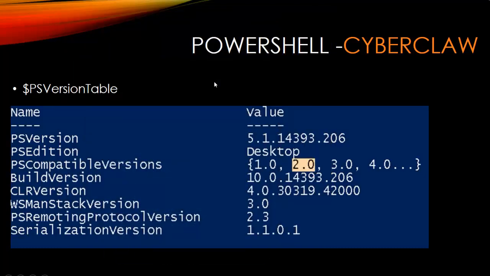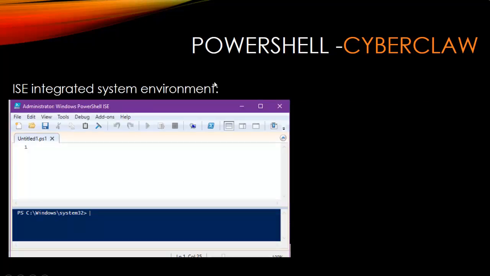Now the GUI version is different. This one is called ISE, Integrated Scripting Environment, and this is the one that you will use whenever you're writing scripts that you want to save. I'm going to give you an example here of my PowerShell GUI, PowerShell ISE. Okay, so let's see if I open it up.